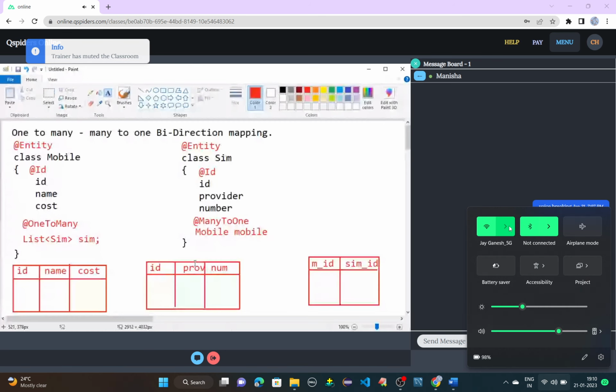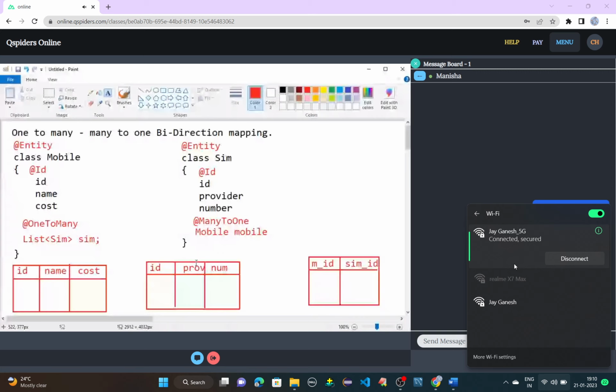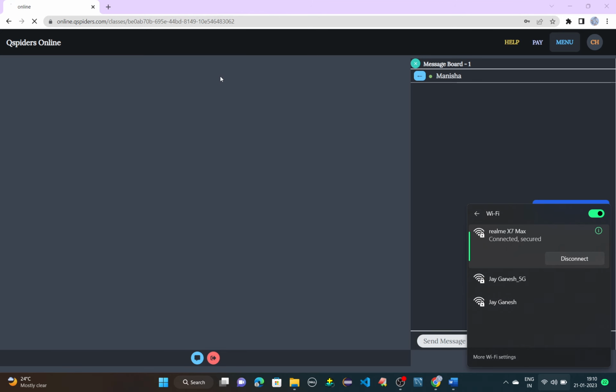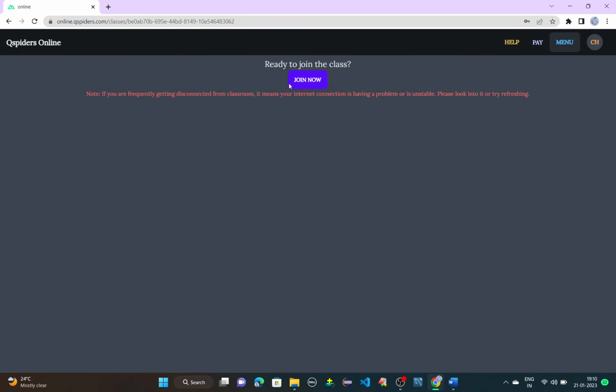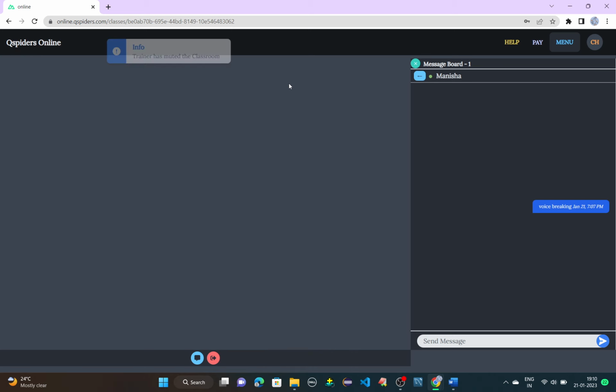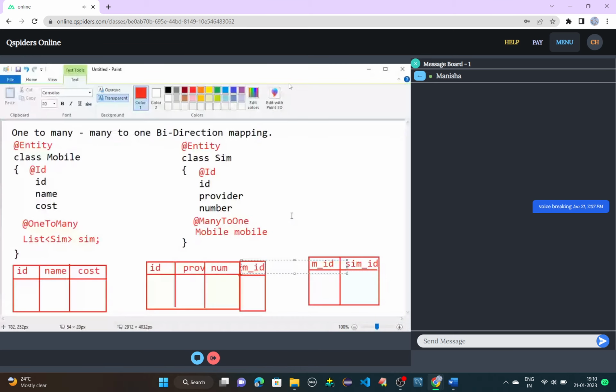In the mobile table or in the sim table, you will have mobile ID.